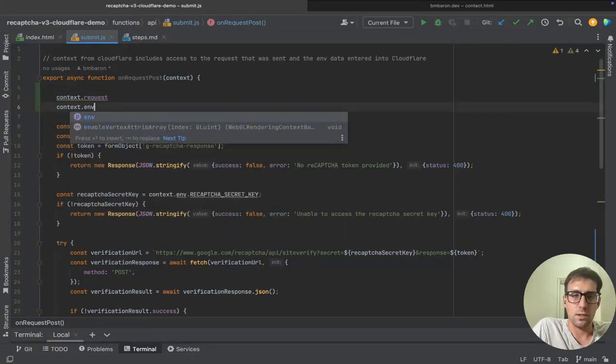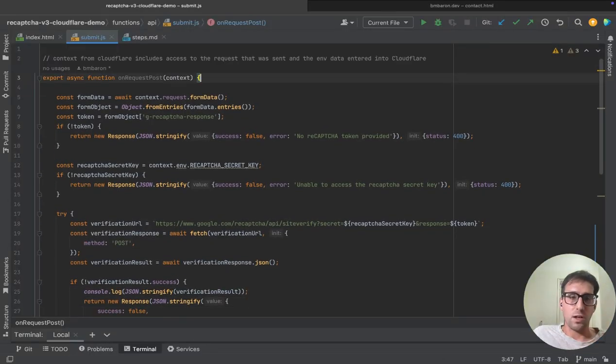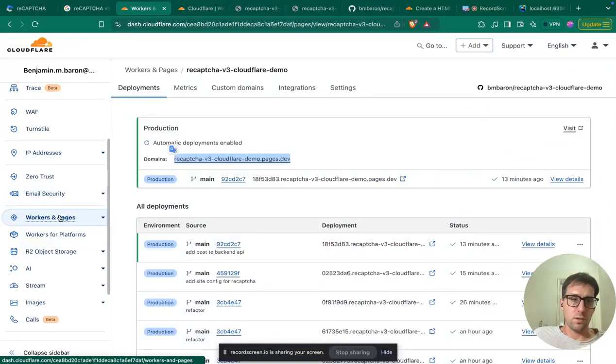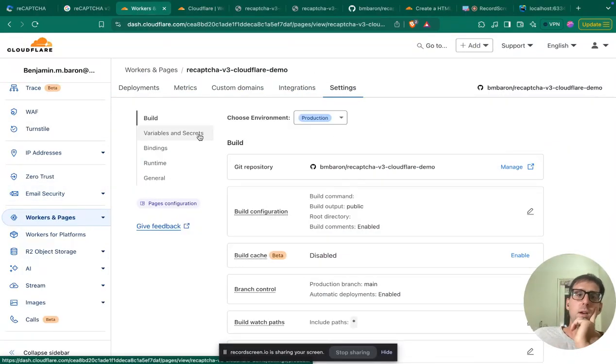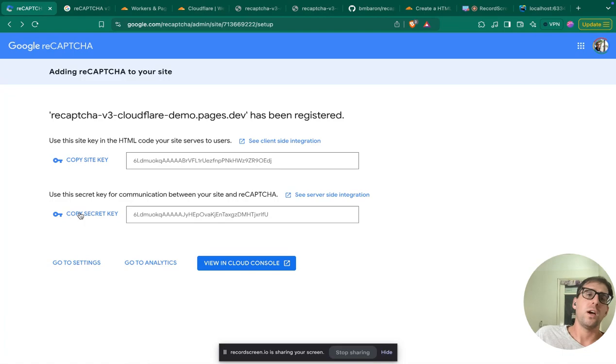We also have context.env, which is the secret key that we're going to save in Cloudflare for this project. So let's talk about that secret key first so we can use that. In your Cloudflare Pages, go to settings for the page that you just created and go to variables and secrets. I've already created mine. I named it Recaptcha secret key, and I just pasted in that value from here. So copy that secret key.